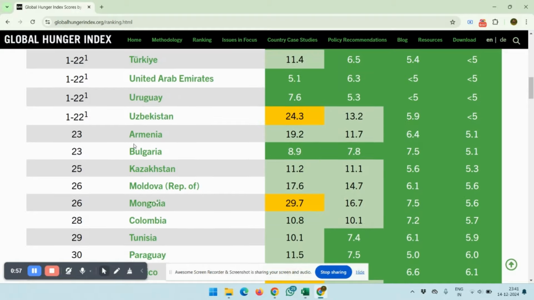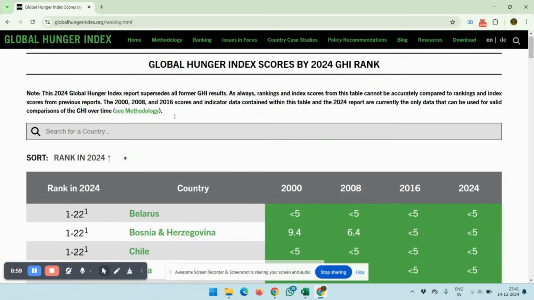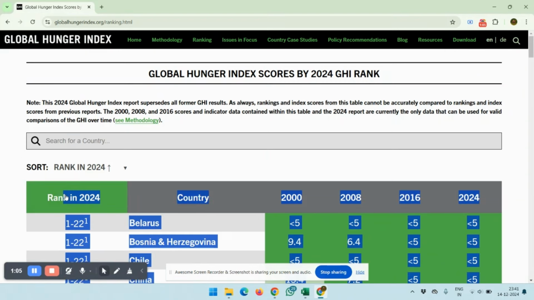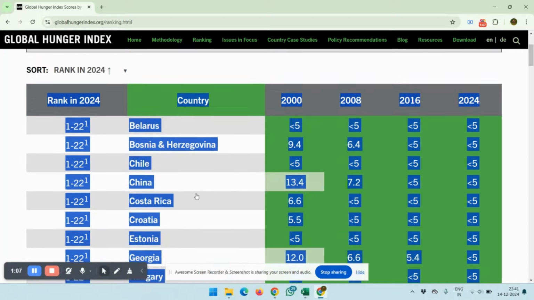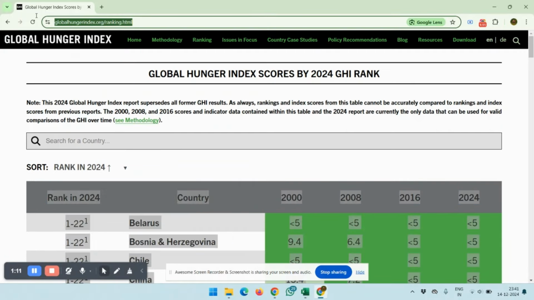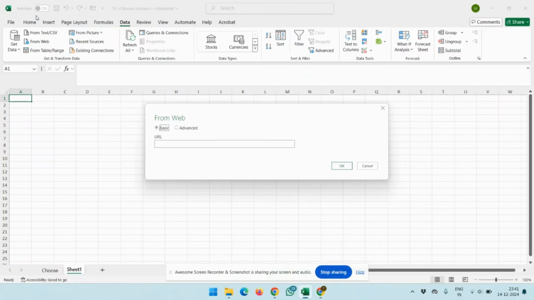Let's assume we want this table in Excel. So we have the first option: we select this one, then we copy and paste. This is the first option. And the second option, you have to just copy the link and paste it here, and just press OK.